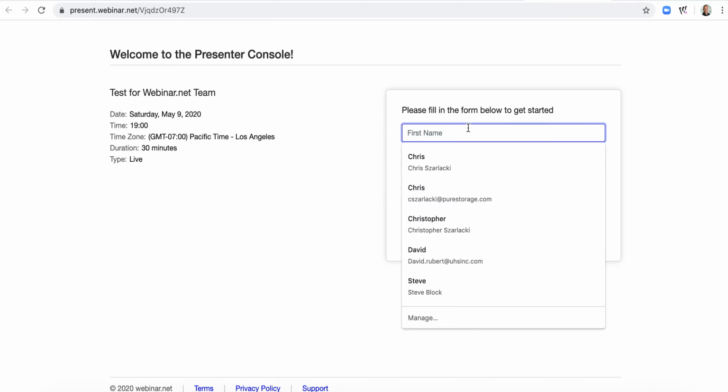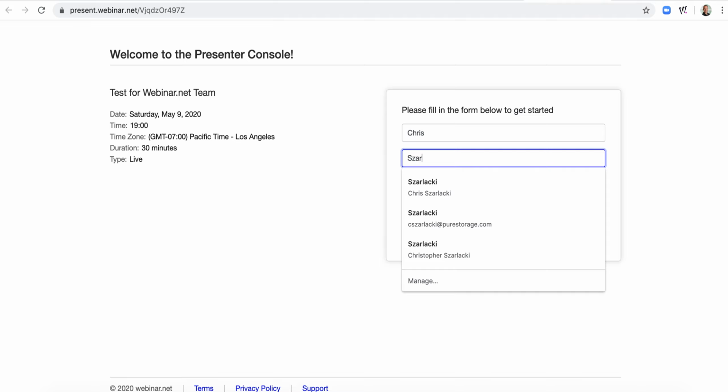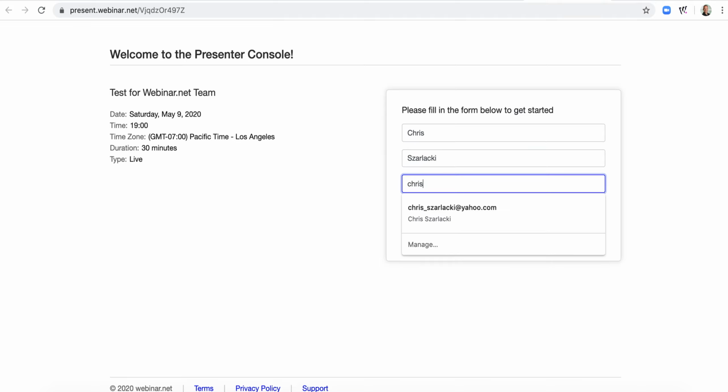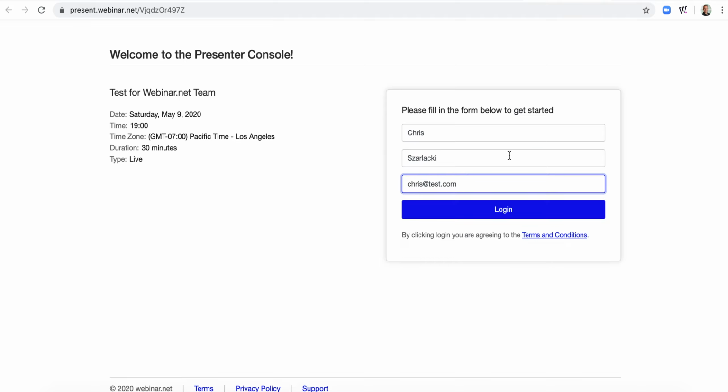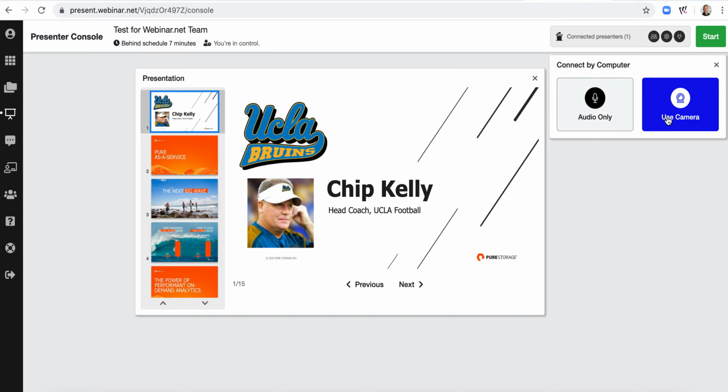You how you can go ahead and, as a presenter, leverage the presenter URL. You're going to go ahead and log in with your first name, last name, and email address. You're going to log into the platform. And once you're logged into the platform, you're going to have the ability to either connect via telephone, old school, or what we suggest is connect via computer. So go ahead and select computer.